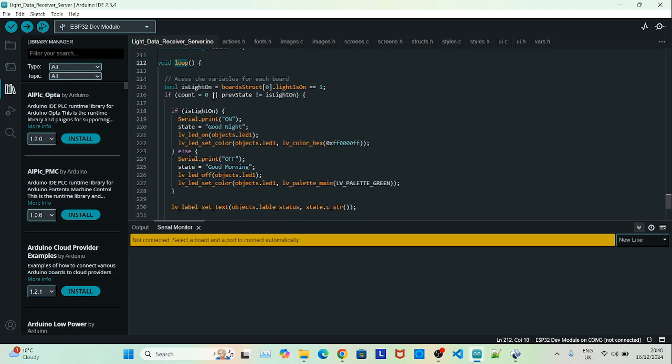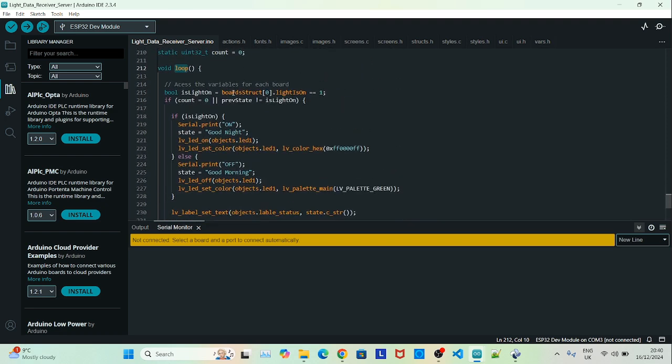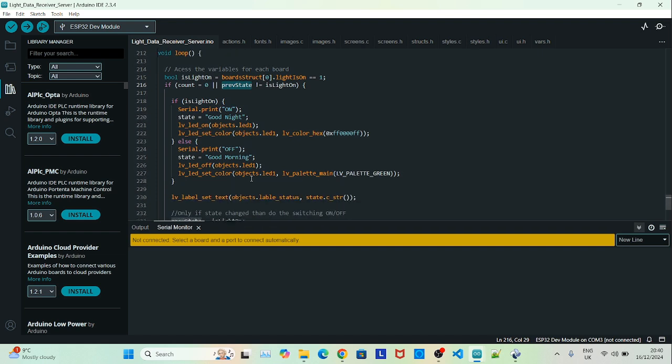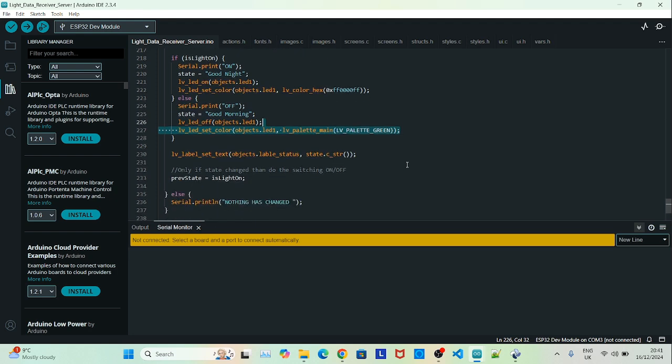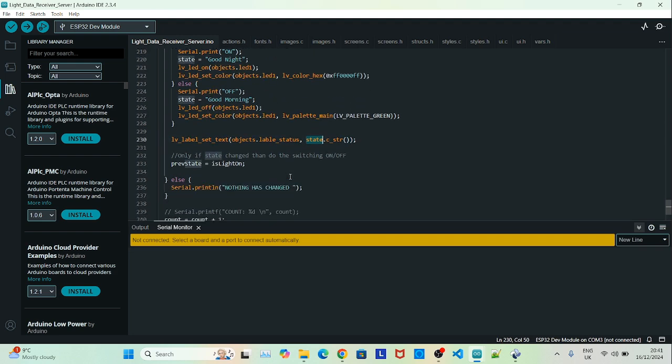And in the loop, what we are doing is every couple of seconds, it checks if it's received the new data. So if the previous state hasn't changed, we won't execute this part. If the state has changed, like going from on to off, then it checks if it's on, then enable the LED on the UI, and set the color to bluish, and if it's off, then turn the LED off and set the color to green, and update the state text, so either it's going to say good night or good morning.